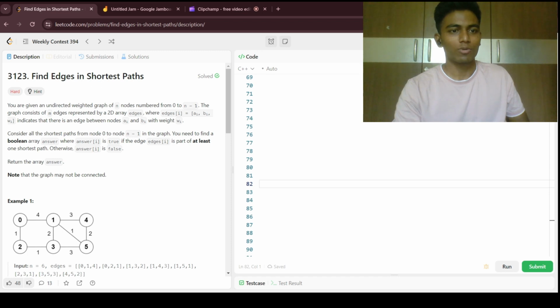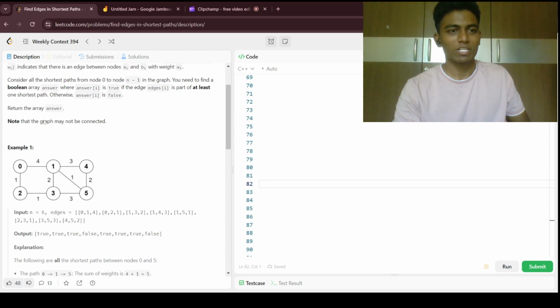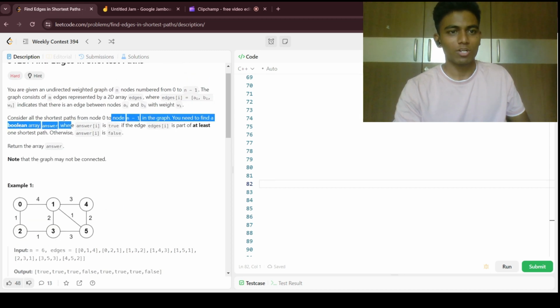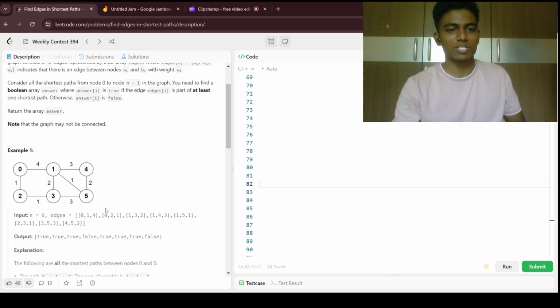And then we need to return answer as our answer, which will be of length edges dot length. And then we need to make sure that we find all the shortest paths which will start from 0 and then end at n minus 1. And if this particular edge is present in the shortest path, then we are going to mark it as true. And if that particular edge is not present, then we are going to return false. And then at last we are going to return the answer.